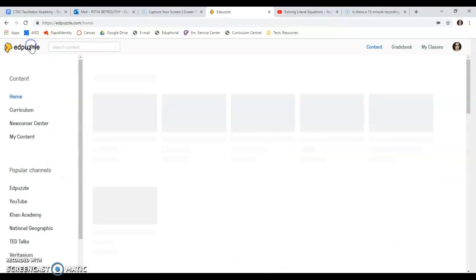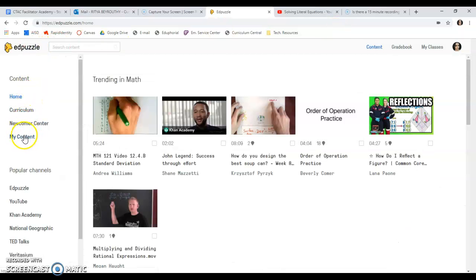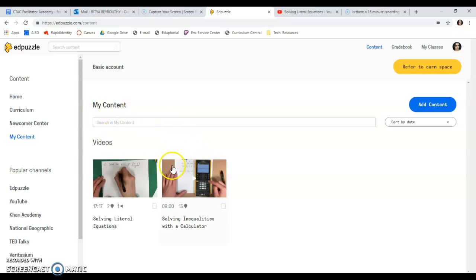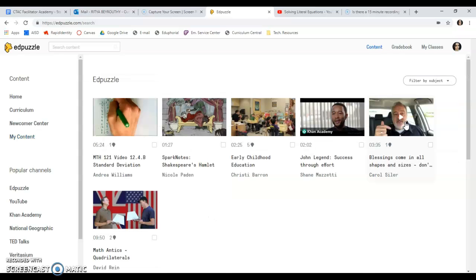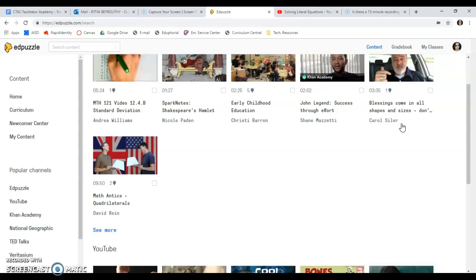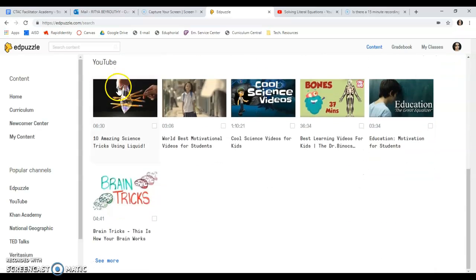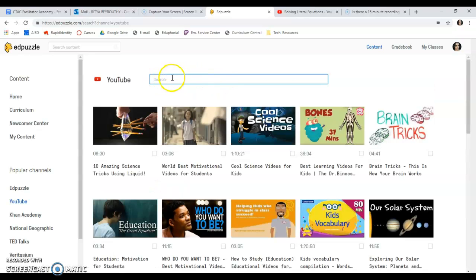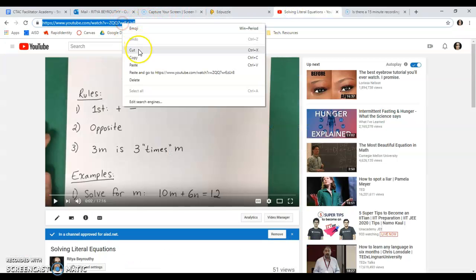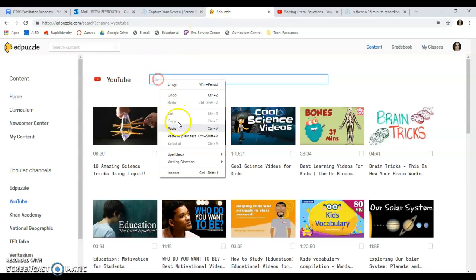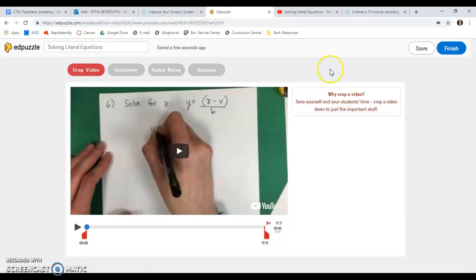So let me go ahead and go home, and you're going to go ahead and click My Content, and you are going to click Add Content, and you will create a video, and you're going to go down to where you can do Edpuzzle or you can do a YouTube one. I'm going to go ahead and do a YouTube one, so see more. And here you can search for a video, or if you have one available, you can just copy the link and paste it in there and it will come up.